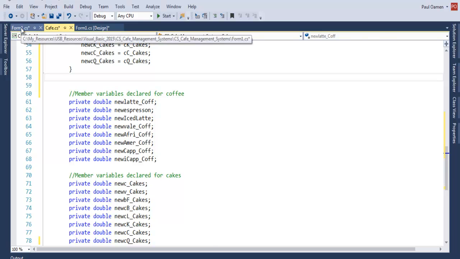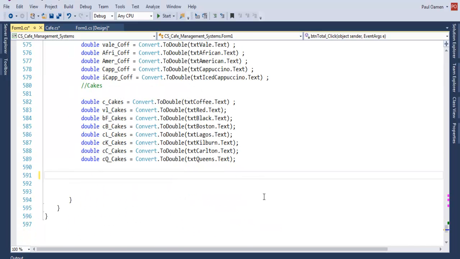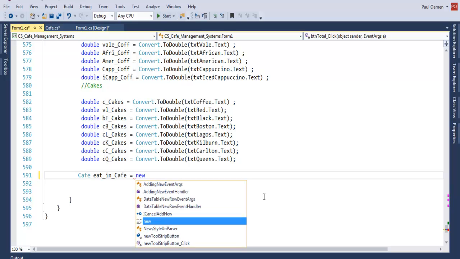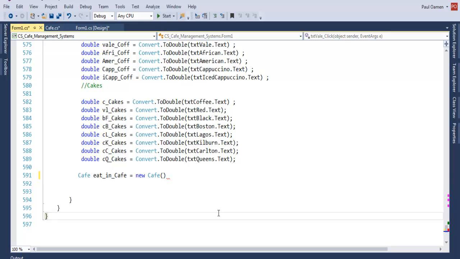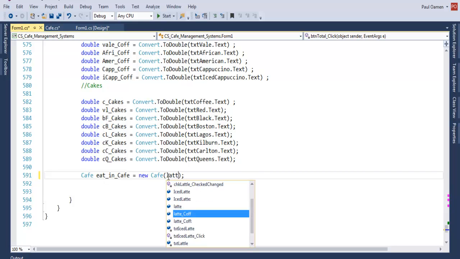Okay, click on the form and right underneath there, let's see if the object, okay, we have cafe. Let me just call it eat in cafe equals new cafe. Yep, we can create an object. All right, we have that in place. That is fine. And now let's get all of these members.